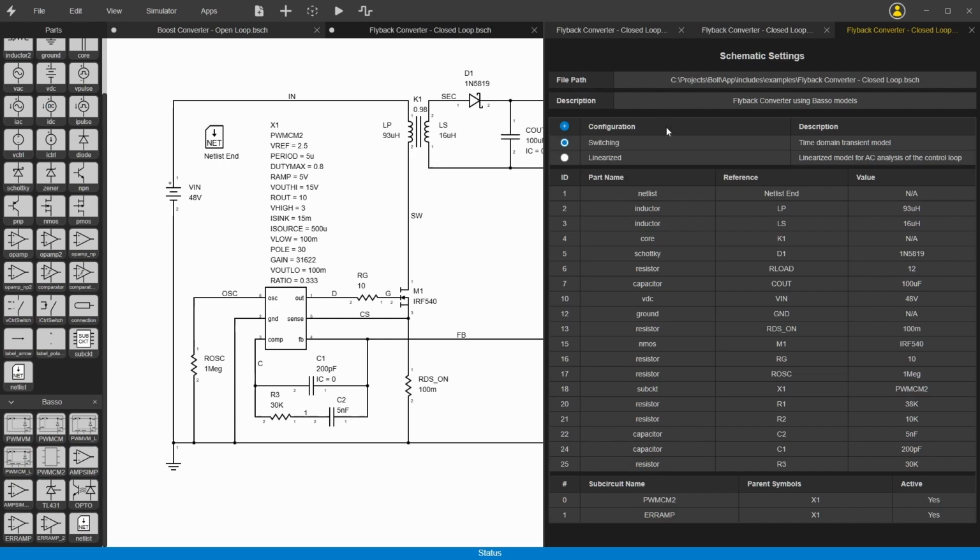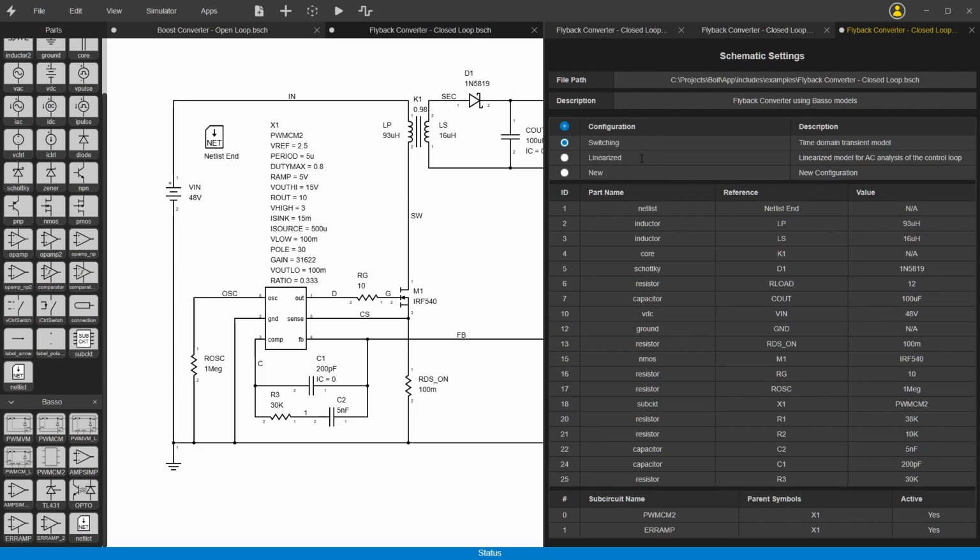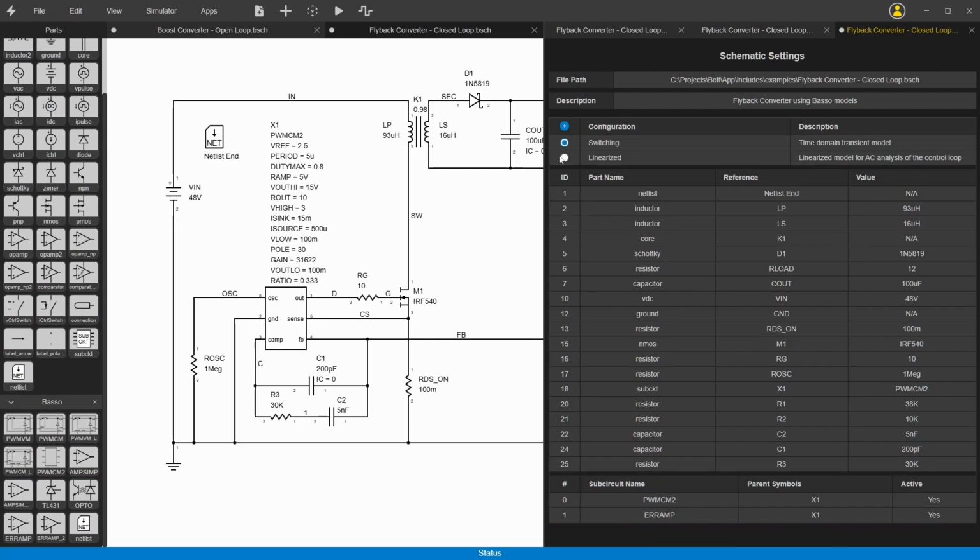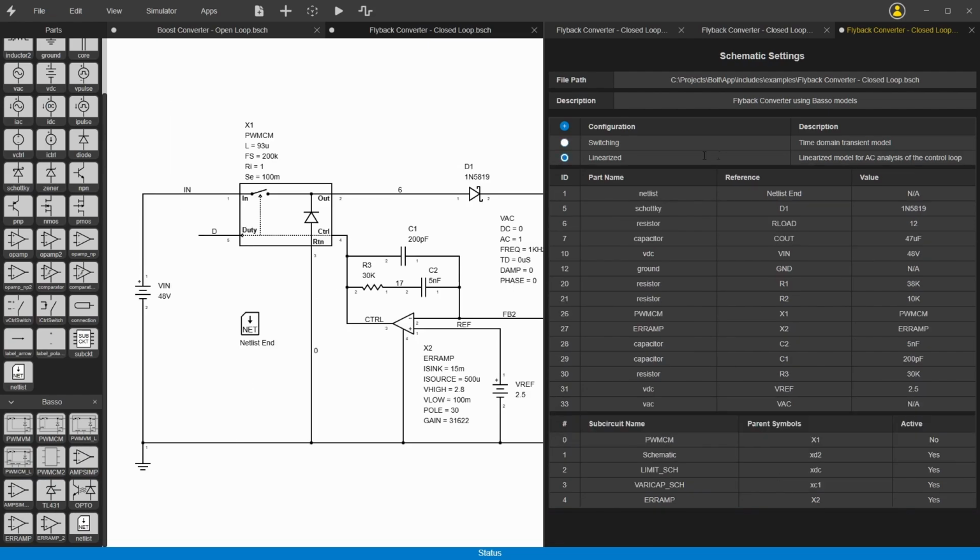The other thing is multiple configurations now. You can add configurations up here, and then when you click on the radio button, you switch to the other configuration. So here I have a linearized configuration. Each configuration is its own separate schematic, and this one is a linearized version of the previous one.